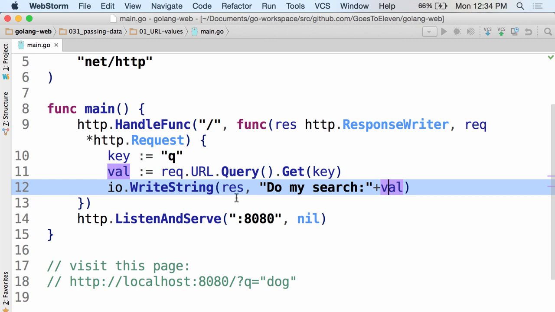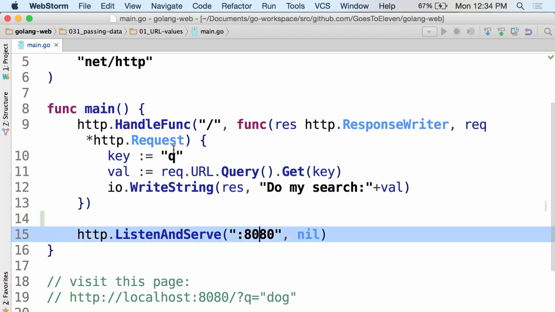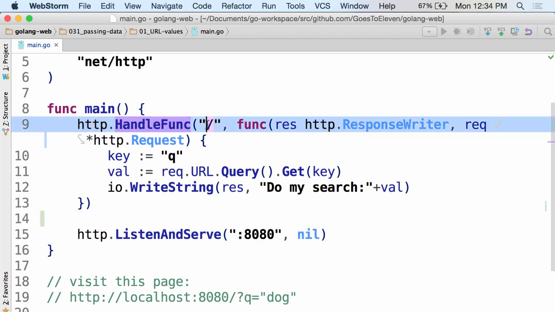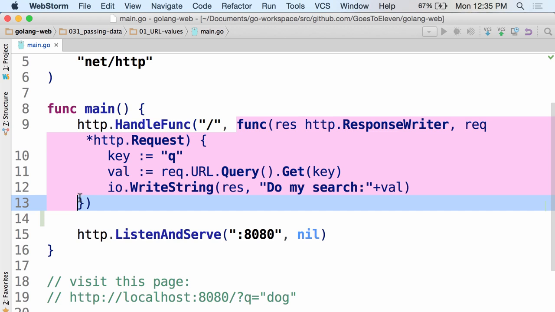So it's going to write that back and listens and serves on 8080. So notice how this is set up, HTTP listen and serve, right, 8080. And then we have HTTP handle func. And so at this route, it runs this function. This is an anonymous function. Go supports them. Let's give you a second to kind of take that in.